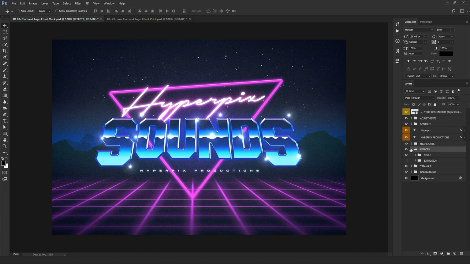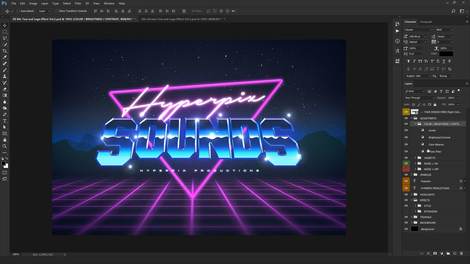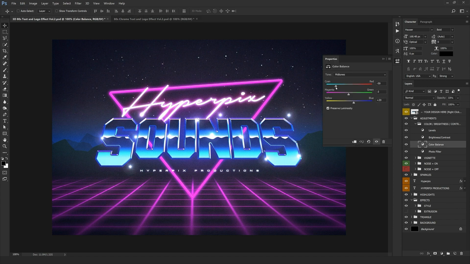Okay, let's just start from the top. First folder is adjustments, which is the coloring and the contrast of our design. First folder, as you can see here, they're categorized. Select each of them and change the variables to get new results and new colors.